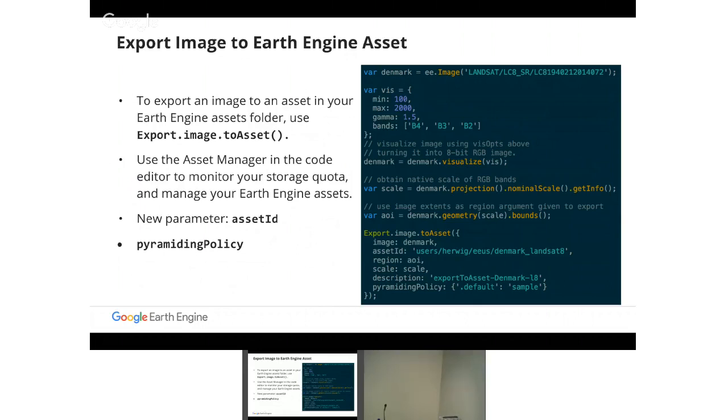Again, here I'm just grabbing the image extents for the actual geometry of the image itself as the region I want to export. I did that for convenience. If you're only interested in a small area of it, you can always choose your own region and you just specify the region with region. As well as scale, native image resolution might not be the best choice for a lot of applications, so that's something you have total control over. And here, pyramiding policy.